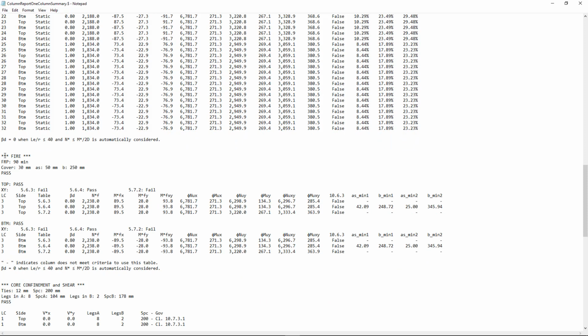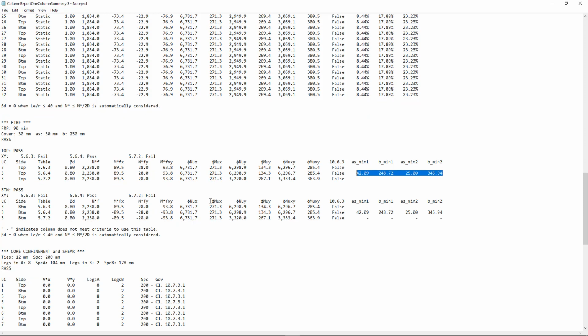Going down to fire, we have a summary of all of the fire results. So for the column to pass, the top must pass and the bottom must pass. For the top to pass, we have to get a pass back from at least one of the tables. So here we see table 5.6.3 fails, 5.6.4 passes, 5.7.2 fails. Similarly for the bottom as well. So this dash symbol indicates to us that the column did not meet the criteria to use this table. Similarly for 5.7.2, meaning that the aspect ratio probably wasn't big enough to design as a wall. However, we could use table 5.6.4 and we did receive a pass.